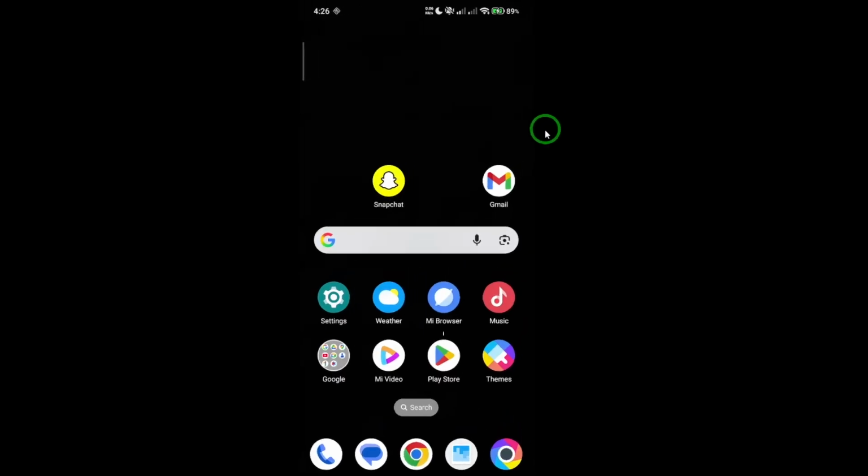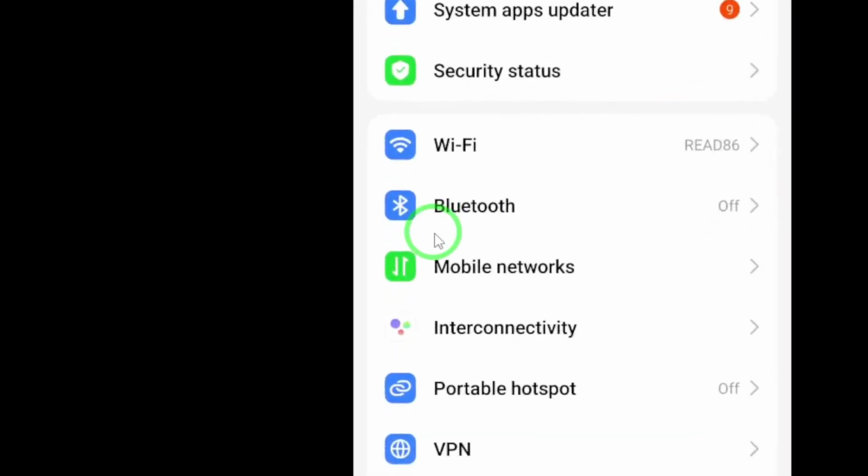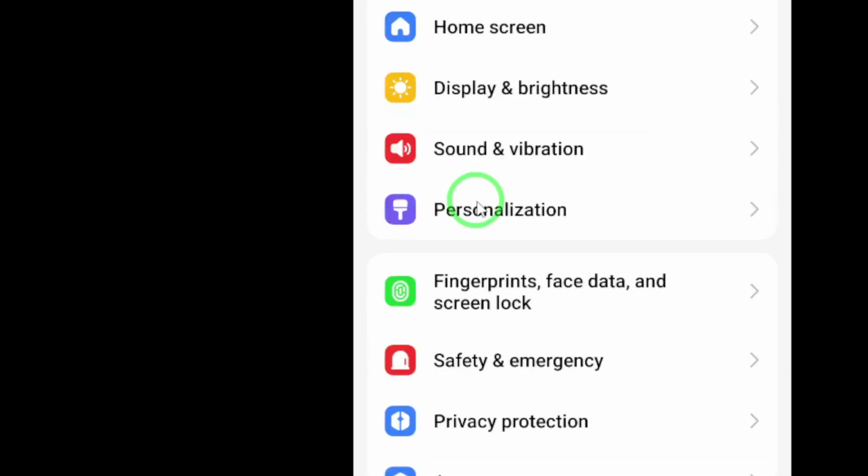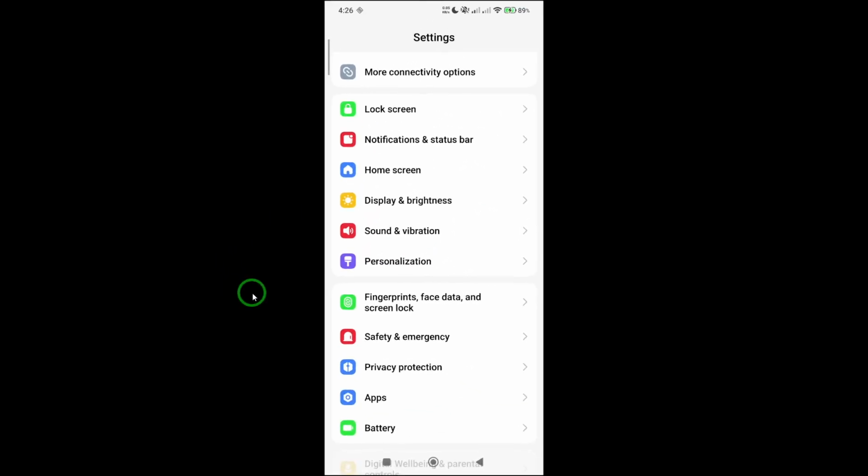This is where all your app controls live. Once you're there, scroll down until you find apps and tap on it. You'll see a full list of everything installed on your device. Next, look for Snapchat in that list and tap on it. This opens the app's specific settings.